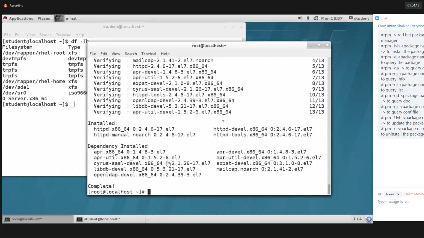Guys, I hope you're clear. So like this, I can install packages with the help of the yum command. First of all, we need to create the repositories. Without creating the repositories, you are unable to install packages into your RHEL 7.0 operating system. Without a subscription, this is called a local yum repository. Clear? I hope you got it.